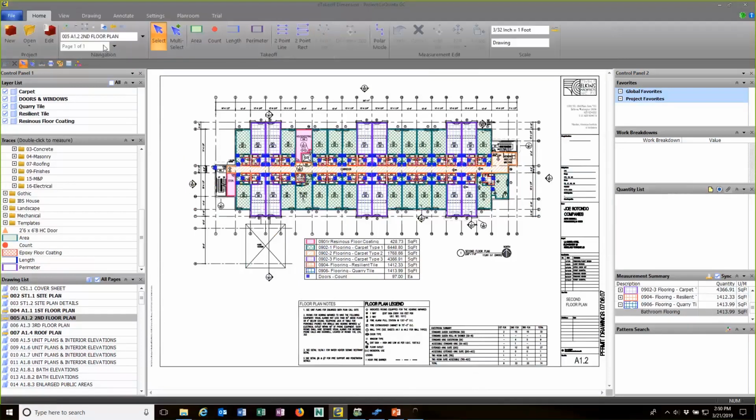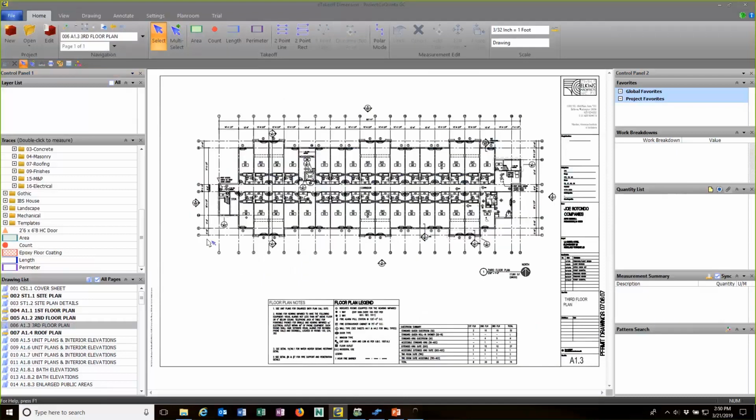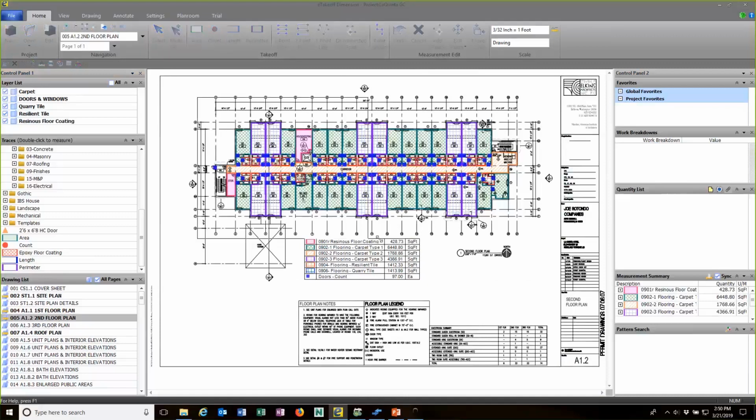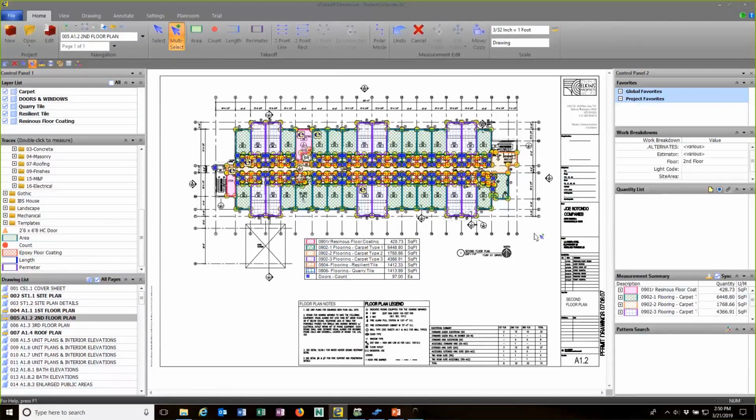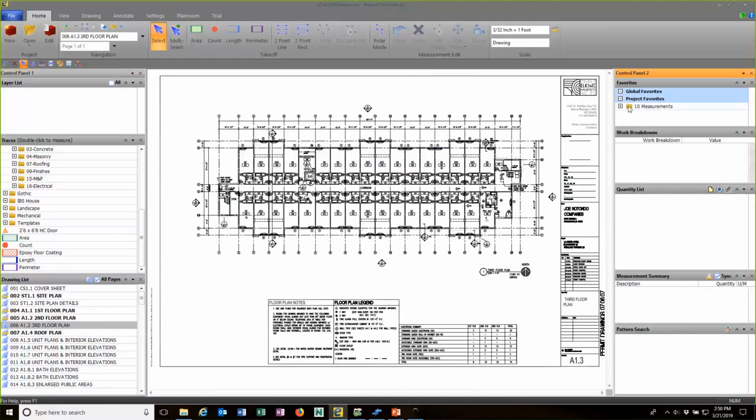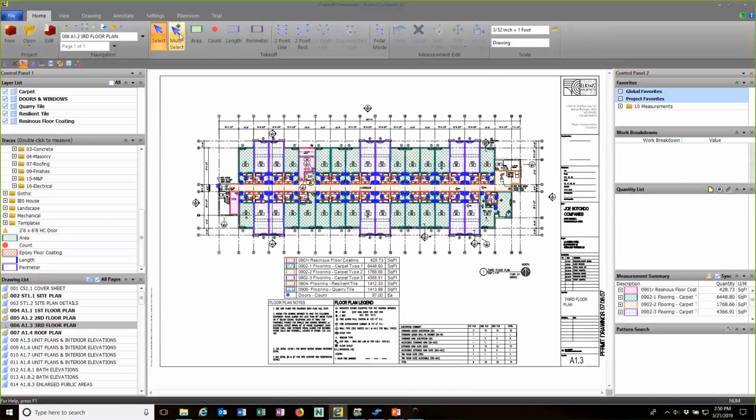Another thing that I can do, look at the third floor plan. You'll see that it's an identical copy of the second floor. So what I'm going to do, rather than retake off all those items, I'm just going to select all the second floor, and I'm going to drag them over here to Project Favorites. From here, I'm going to go to the third floor. I'm going to take those measurements, and I'm going to drag them back. And I've almost completed my takeoff.